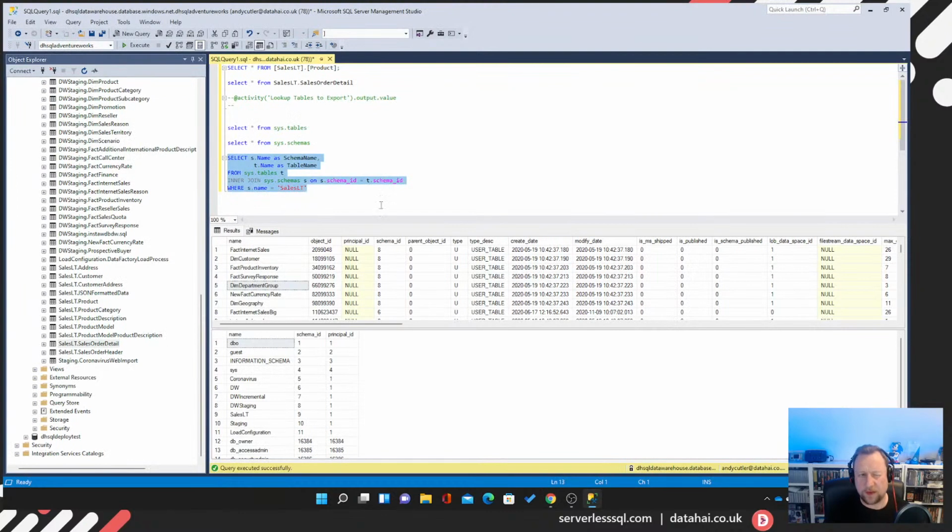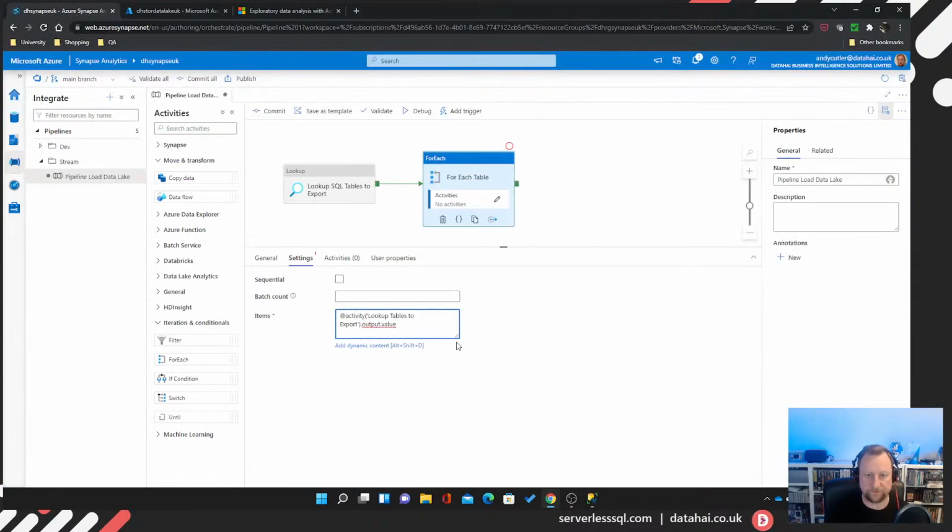Now, I never remember the expression language at activity, so I'm going to copy it from a SQL that I've already got. So, lookup SQL tables to export, dot output dot value. It's just going to take the list of values from that output, and it'll allow us to iterate over each one.